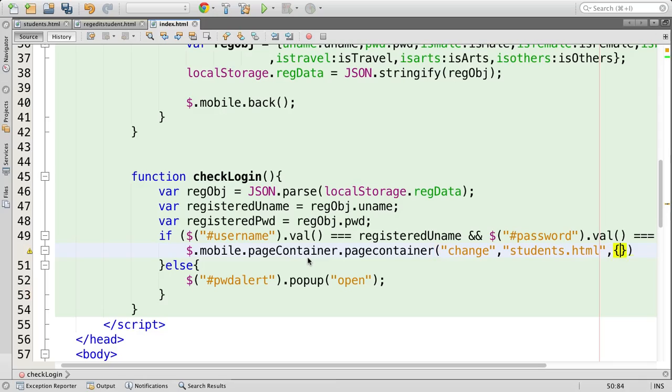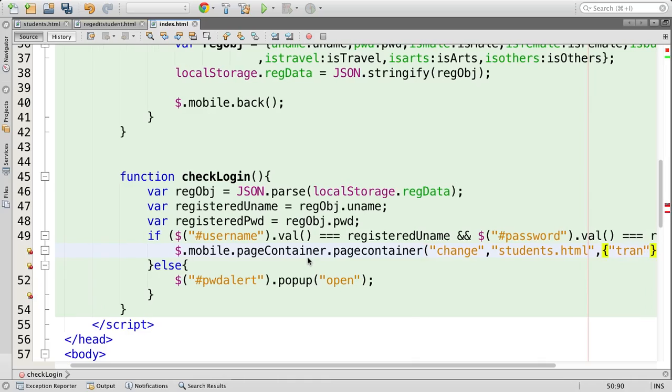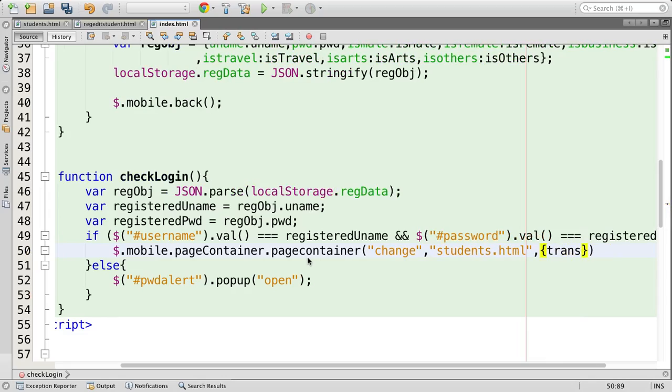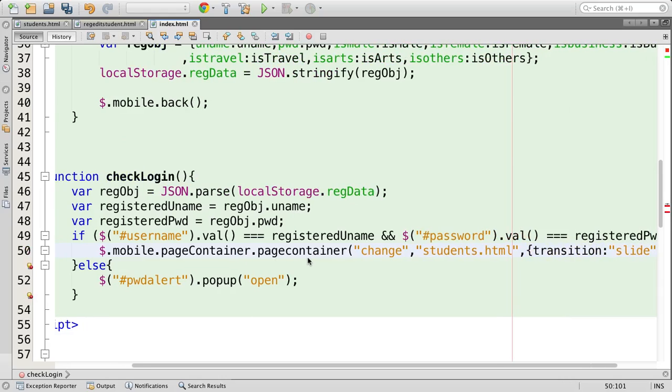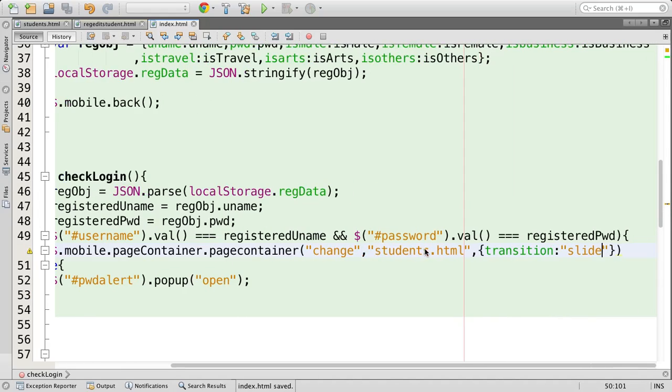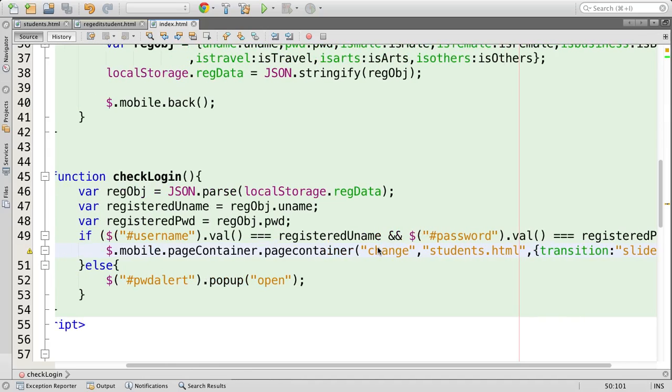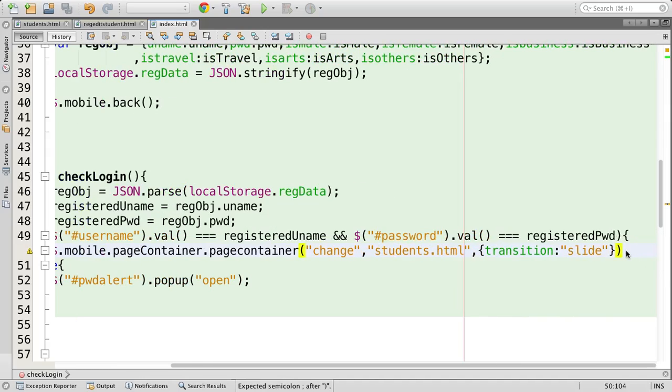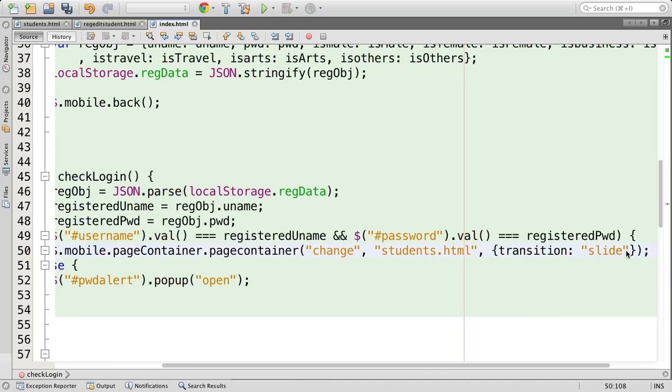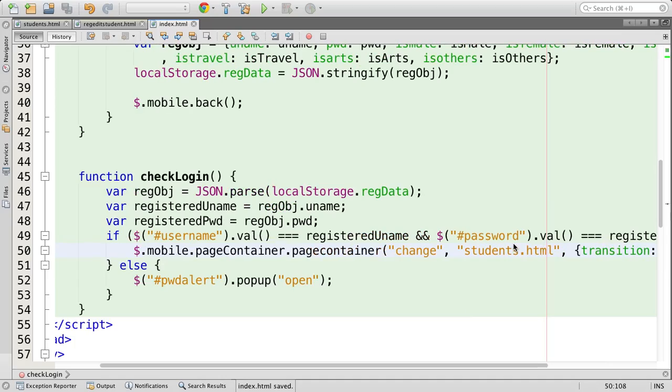The third argument, I want to give some small transition. A JavaScript object does not require quotations, so transition, slide. It should be in a JavaScript object, not like a string. So the other two are strings. So when the user enters the right username and password, the user will see the content, which is called students.